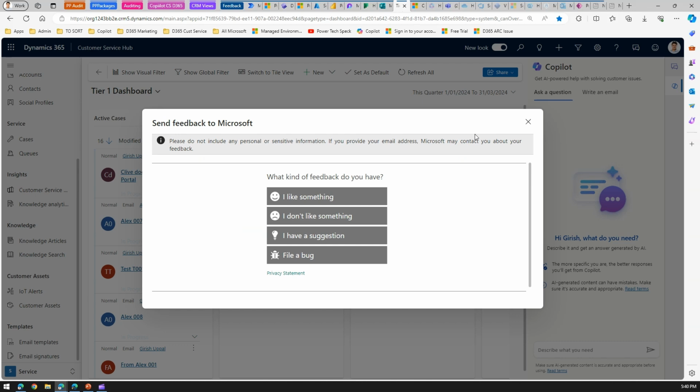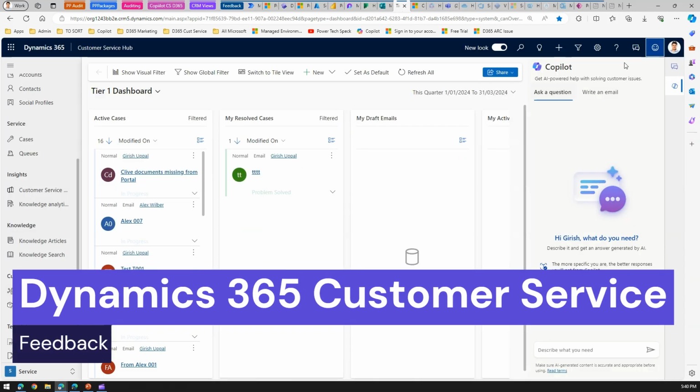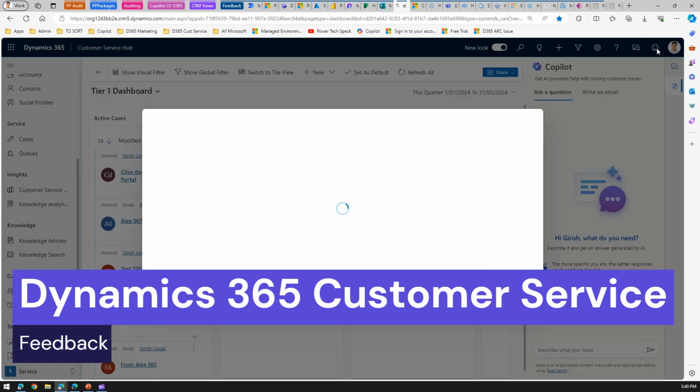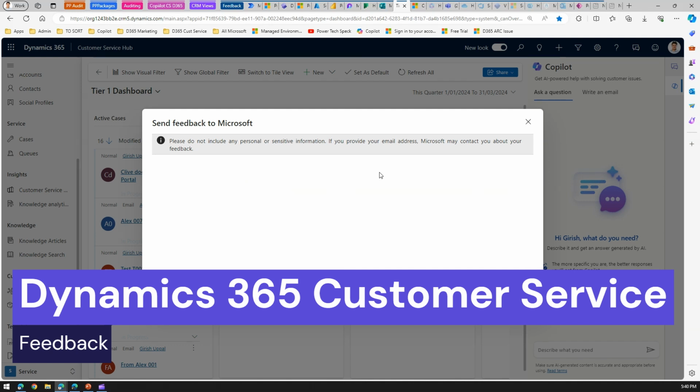Then we have the Dynamics 365 Customer Service application. Within the Customer Service Hub application, you will see a smiley face. From here, you can click on it, and then you can send feedback to Microsoft.